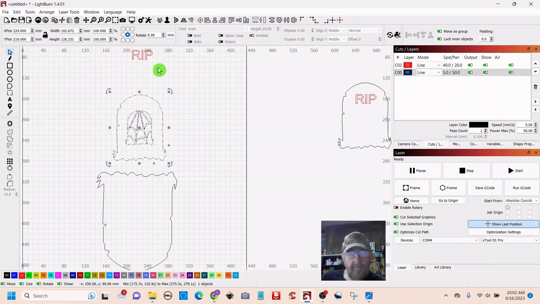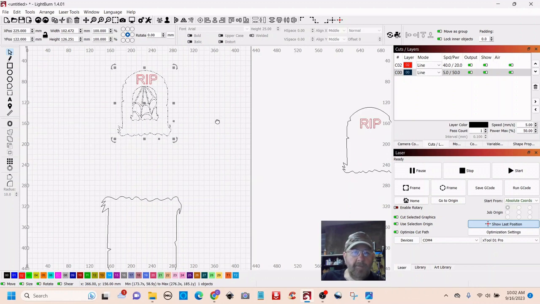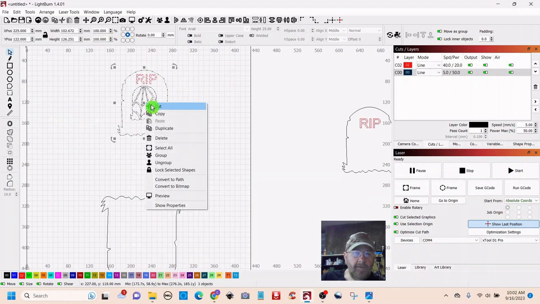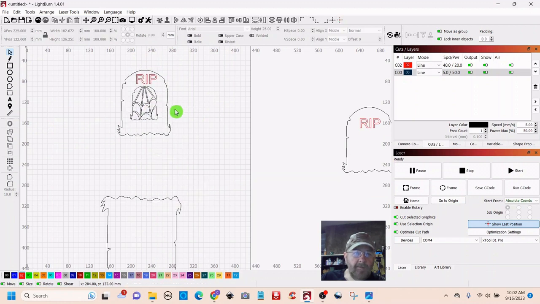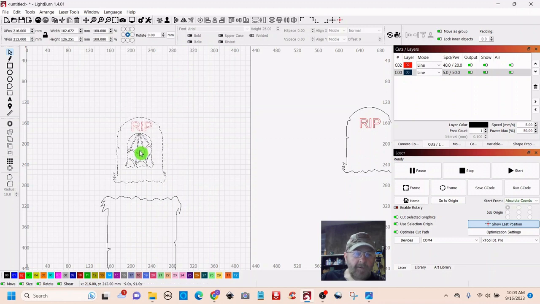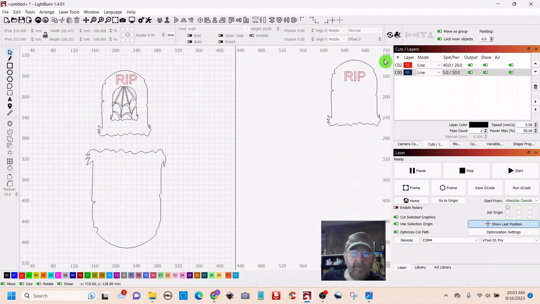Control Z, folks, will keep you from messing things up. So that needs to be grouped. Right click and group, so now it's all one. And we'll just pull them closer together so we can see everything a little bit better. We'll group this one.